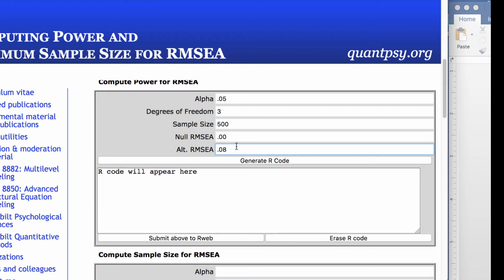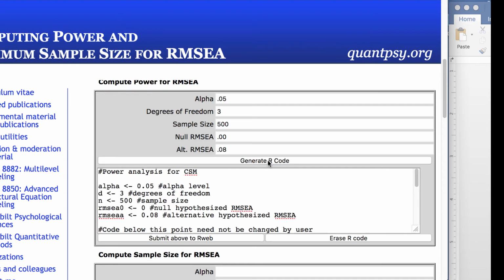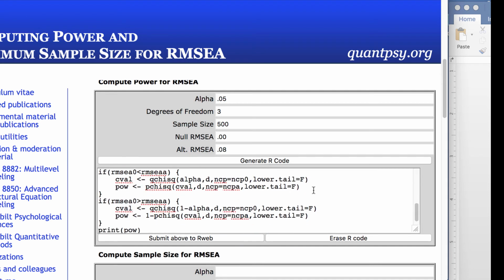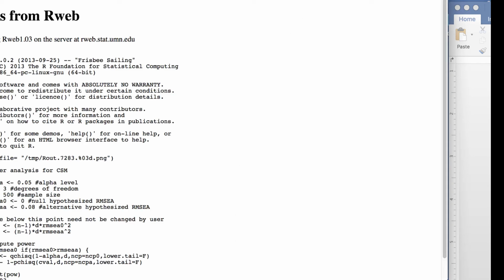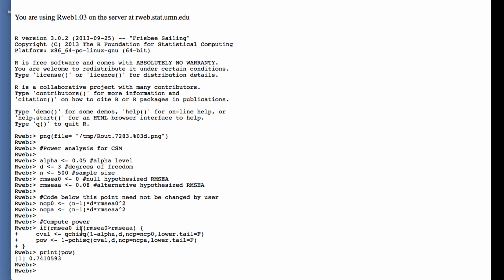So in order for me to get the R code to run this analysis, I just simply click on generate the R code. Now I don't have to do anything with it, but if you have R installed, then when you submit to R, you'll see that my power is 0.74, okay? But what we like is our power to be at least 0.80.